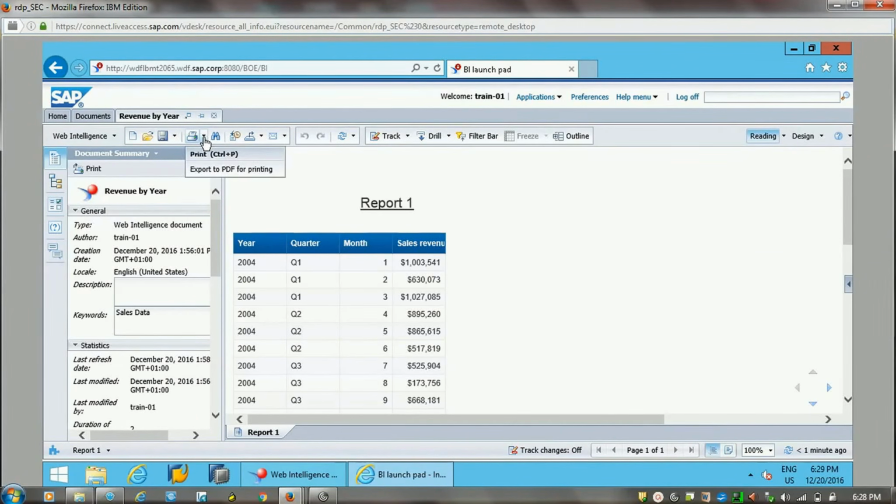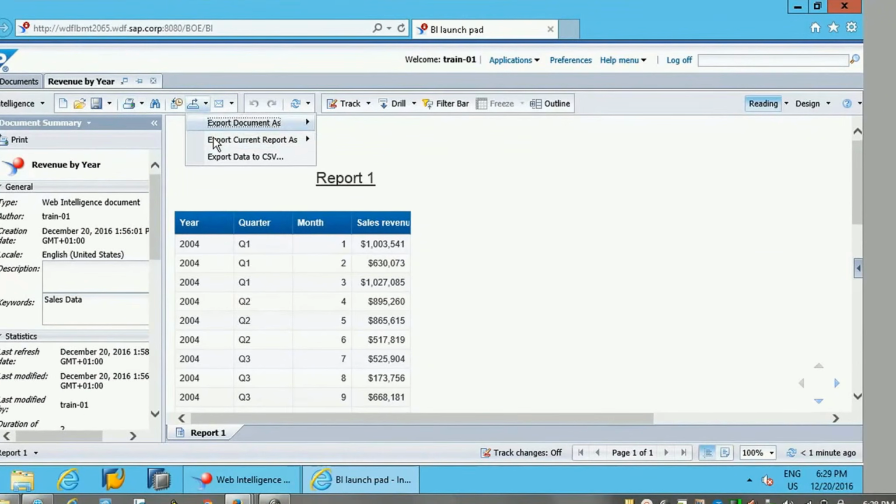If you see, these are different options: print, export the document as PDF, Excel, CSV, then mail, send to mail, send to user, send to FTP. So these are the different options, which we can also select. Now this is one option, which was publishing documents to the repository.